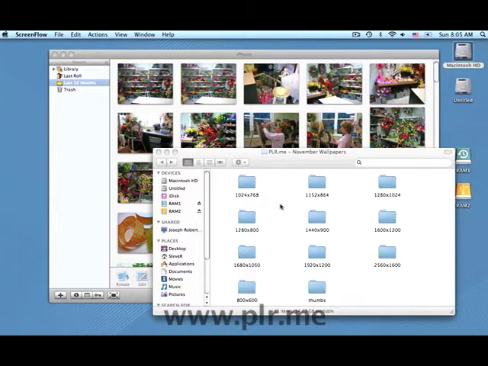Now a video screen measures 720 pixels by 480 pixels. Since we will be moving these wallpapers around, we want to use ones that are considerably larger size measured in pixels. PLR.me offers many different resolutions for its wallpapers. 1024 pixels by 768 pixels is large enough for this application. So let's drag that folder only into iPhoto.